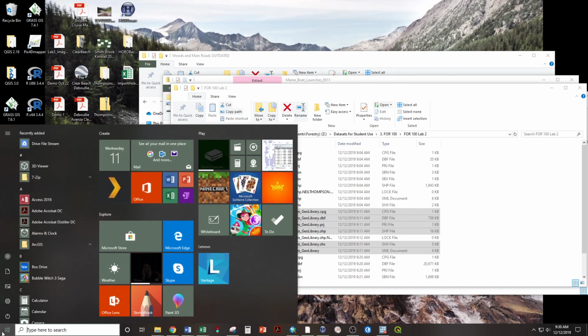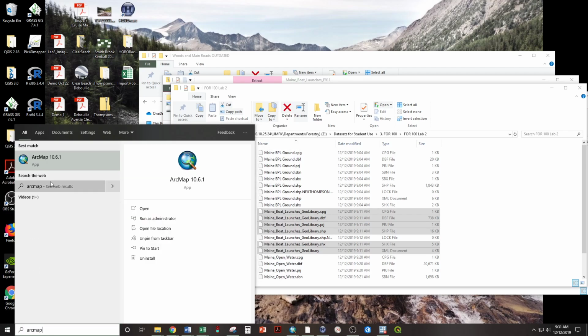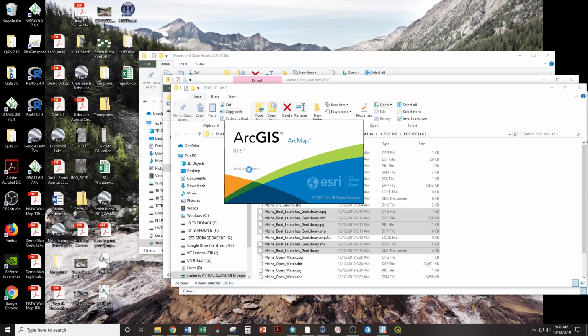So the start menu, type in ArcMap. ArcMap 10.6.1. That'll load in, and you'll be left with a totally blank screen with no map data, no nothing to work with at all.